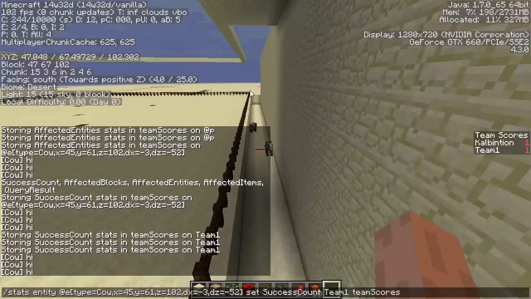See, set success count, player name team 1, and then the objective being team scores. Only getting a 1 on the value. Why is this? Returns a result of command query, returns the command success count. Returns the number of affected entities. Either it was a success count or entity count I would want.